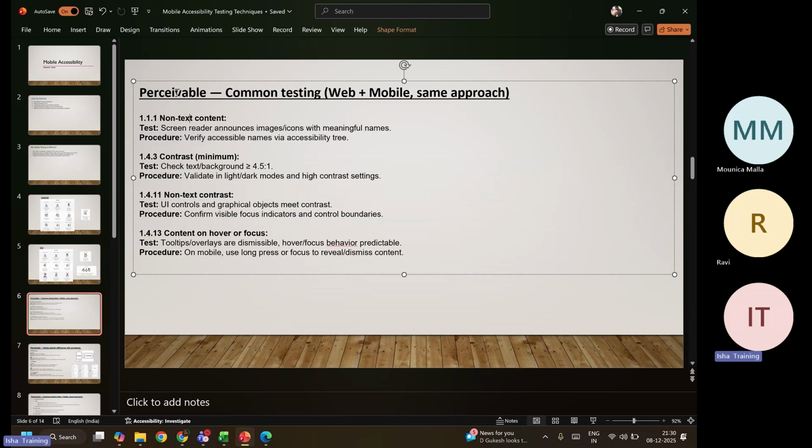So these are the common things: whatever you are doing in web, the same thing you will be validating here in mobile. There is not much difference. Okay, any questions here, team?